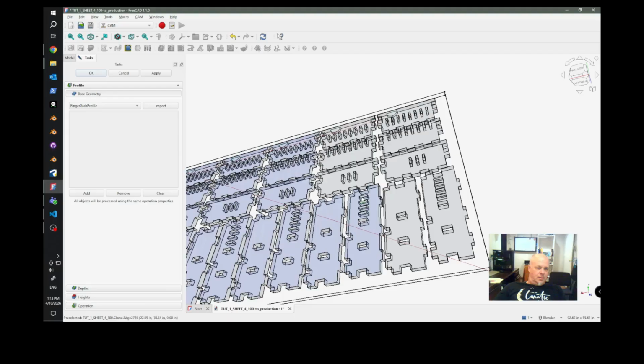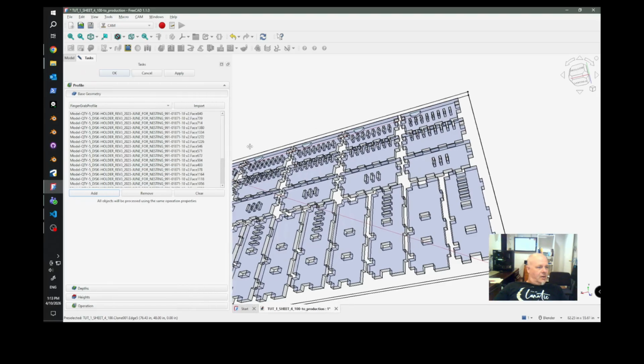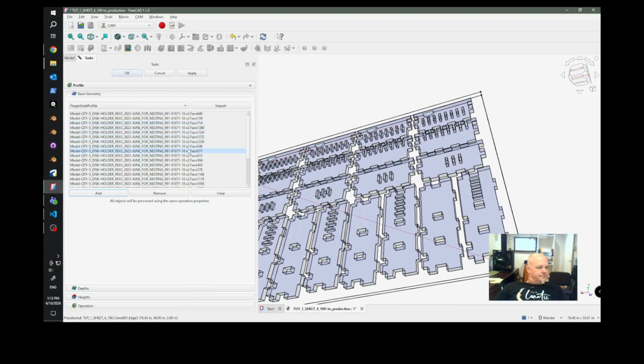Control click. And I'm clicking in the order that I want to add these faces, because that's essentially the order I want them to cut in. And I'm going to click add. And there we go. It's added all of those faces, presumably in the order that I've clicked on them.